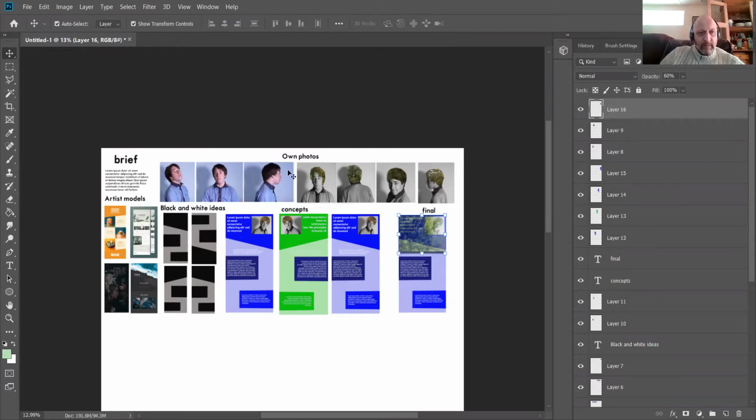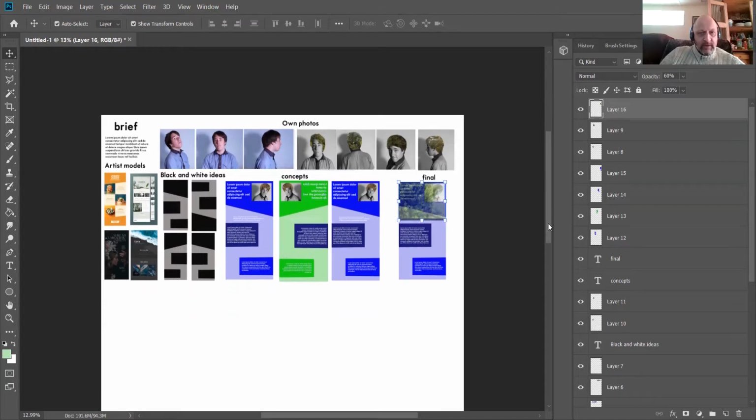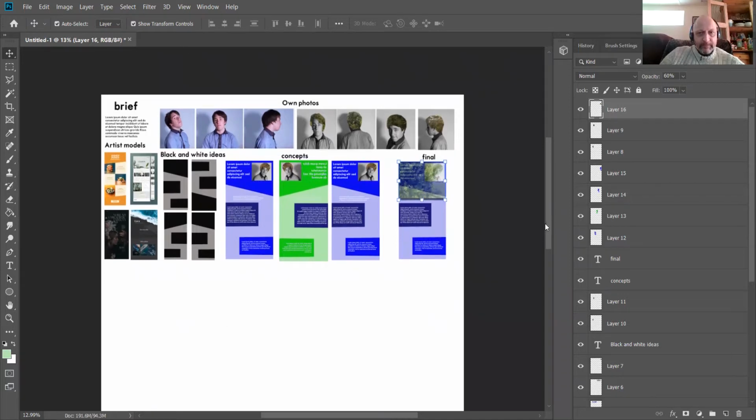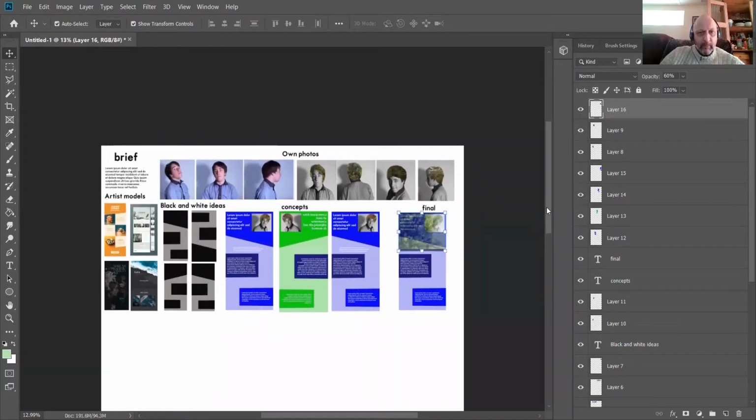You have your own photos up the top here, which we'd like you to use in your website. Some black and white ideas. These are just layouts where you've stolen the ideas from the layouts of your artist models. We've got some concepts which we'd like in color and then more finished. We'll talk about that in a moment, as well as a final. Now, if these are a little bit longer or whatever, that's great, because we do want it to fill up basically half a page on your board.